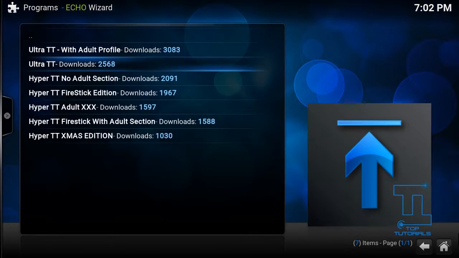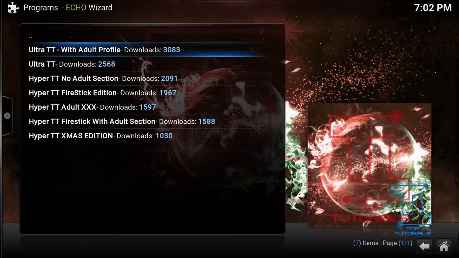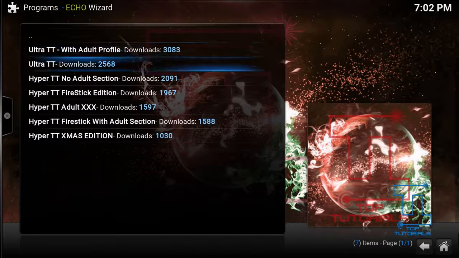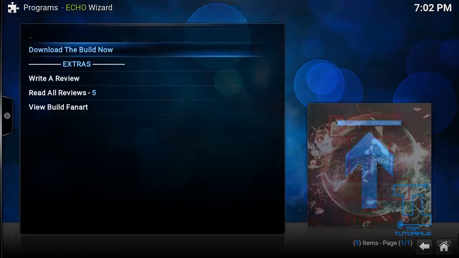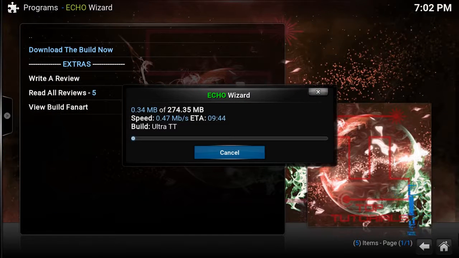The one I've just showed you is the Ultra TT build, so you can also get it with an adult profile. But if you don't want the adult profile, just press on Ultra TT. You select it, press download the build now, and it will begin downloading the build. I have had some server issues lately. I am working to fix them. It will download, it's just sometimes it is quite slow. But hopefully by the time of watching this, it will be resolved, so it will be back to normal speed. But I'm just going to skip this to 100%.